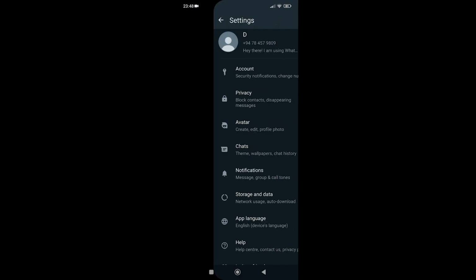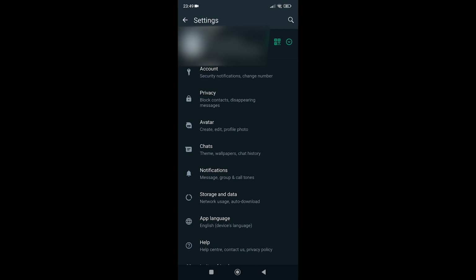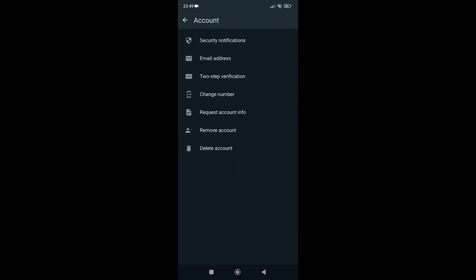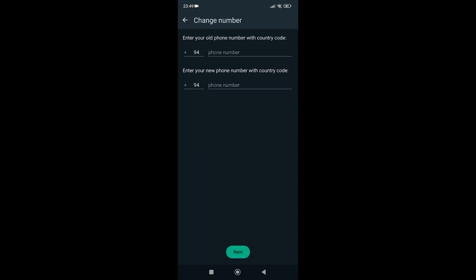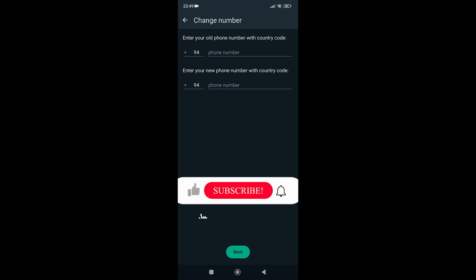Fifth, I would like to show you how to change your WhatsApp phone number. And then select Settings. Right now select Account and then there is the option Change Number. Simply select it and then select Next. And right now, first you just need to type your old phone number and second type your new phone number and then simply select Next and you can change your WhatsApp phone number very easily. That's it. I hope you can understand.